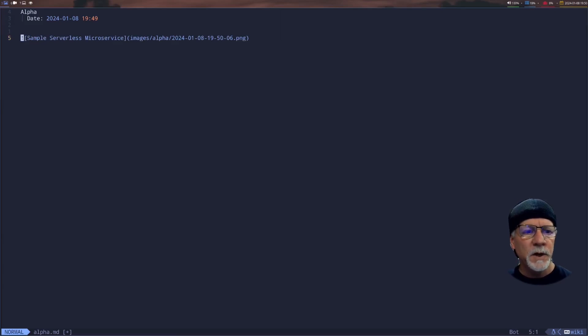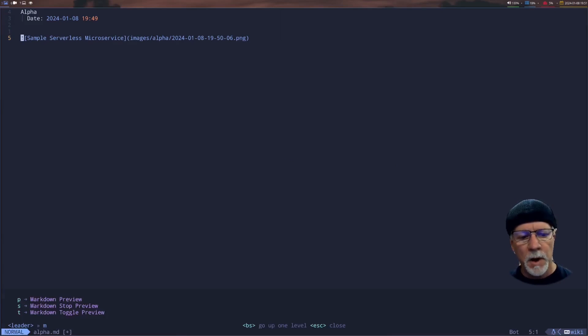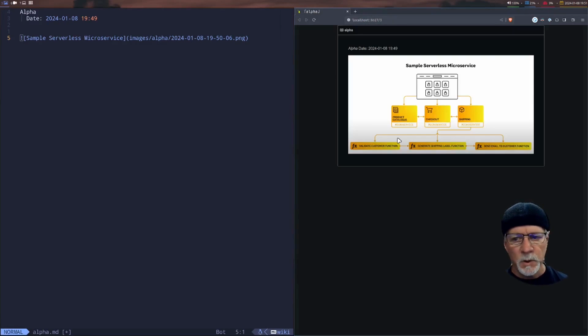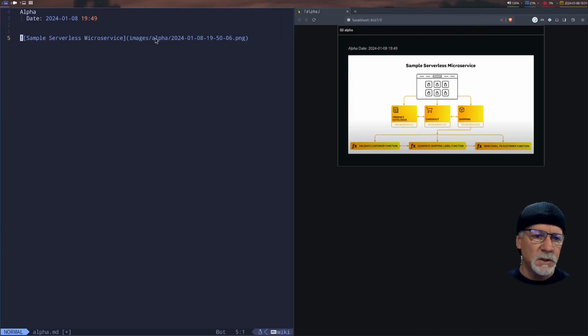So what I'm going to do is bring up that markdown preview again, and we're going to see that picture is now there on this one. So what's important about this is the file name. So it's images, alpha, and then the directory. Okay, so let's take a look.